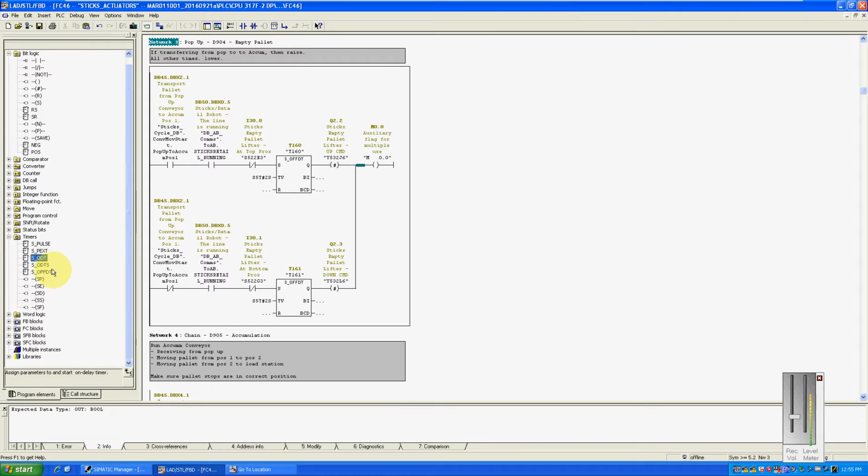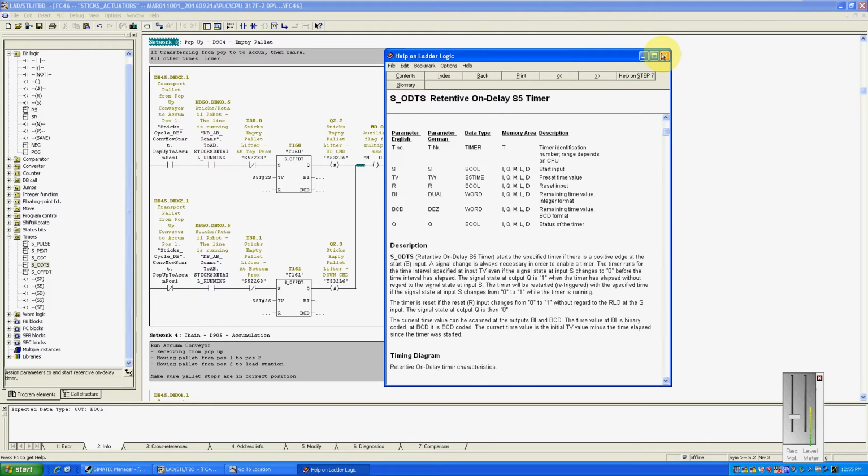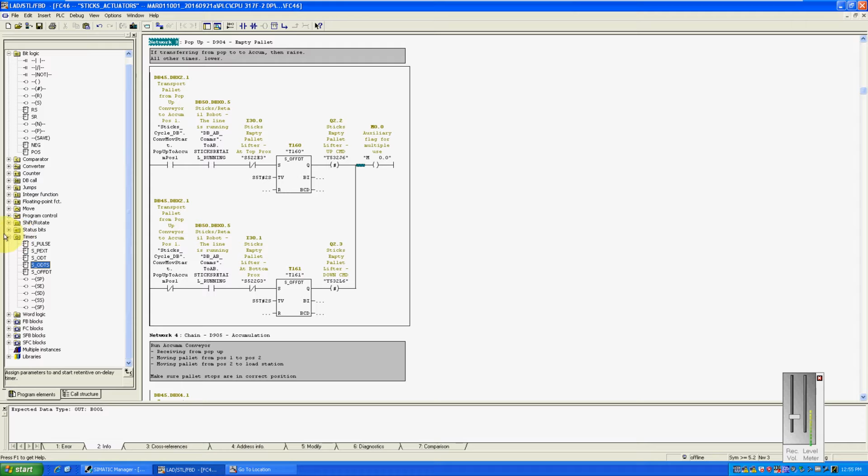On delay timer, off delay timer. What's this one? On delay retentive timer. Don't use this one too much, but they're all there. So if I wanted to find a free timer, it's a bit tricky. Not tricky, but you've got to be careful.